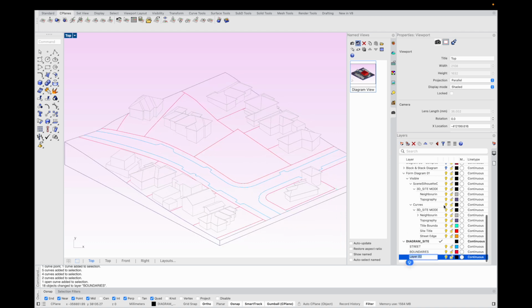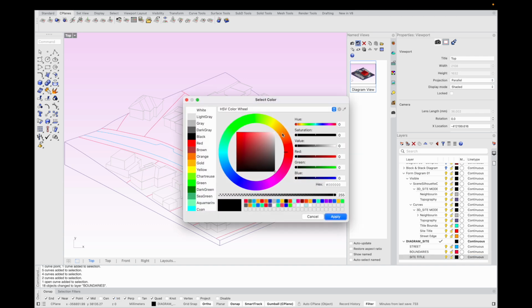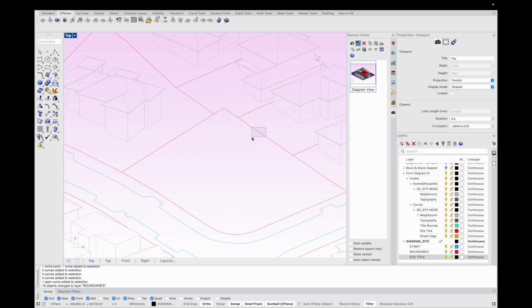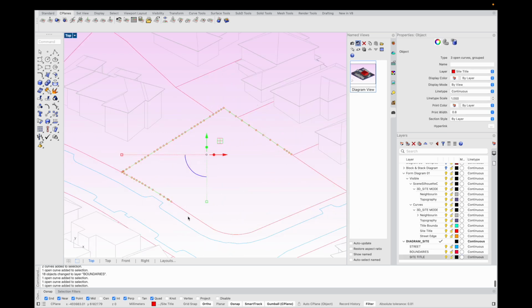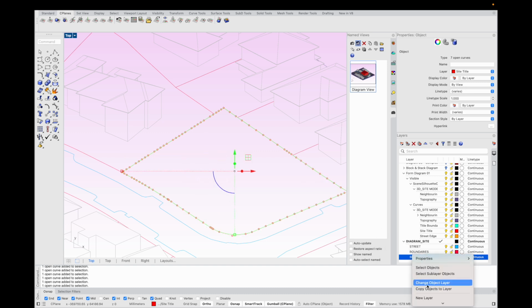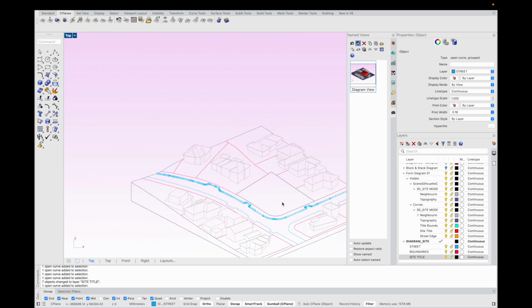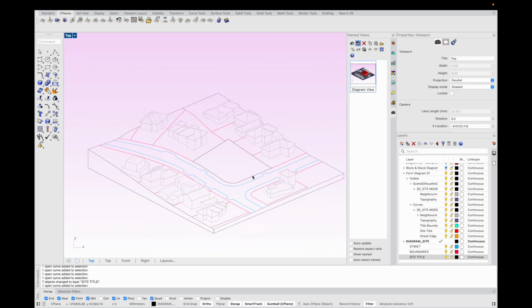Next up, another layer, and we'll call this one site title, and we'll make this just black. Okay, and we're going to pick these curves, because this is our actual site title. Change object layer. Nice. This is becoming much cleaner now. We know we only want a few layers here. Next up, we're going to have the neighboring site. So I'm going to go another one.